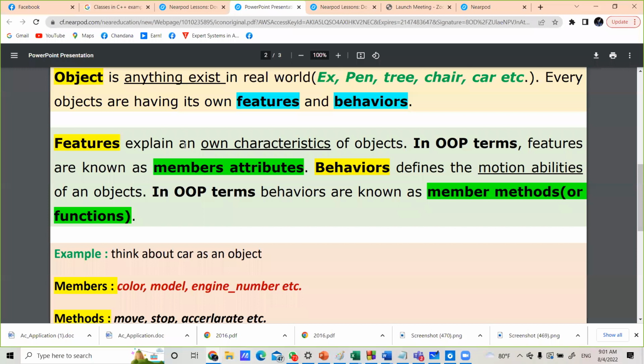Behaviors. Right? Behaviors define the motion abilities. Motion abilities of the object that later you will understand very clearly in detail. For the moment, think about the behaviors mean motion abilities, moving, right? Motion abilities. In double OP terms, behavior we can identify it as, we can term it as member methods. Member methods or functions. That the familiar term is function.